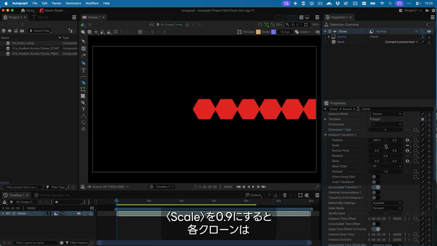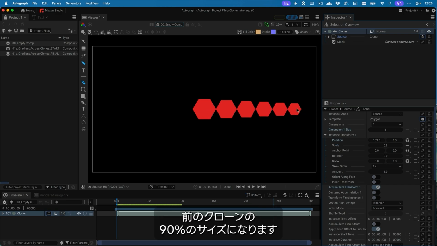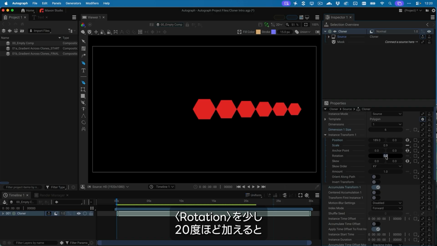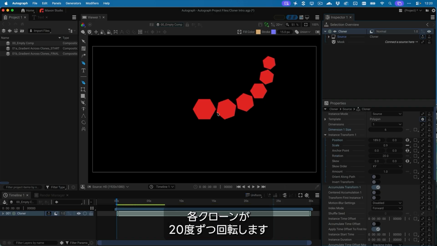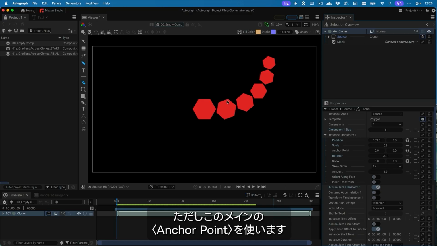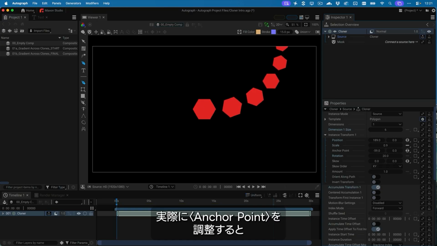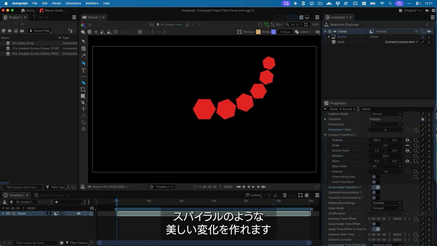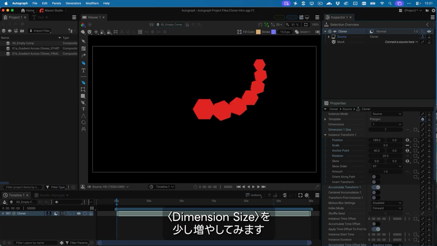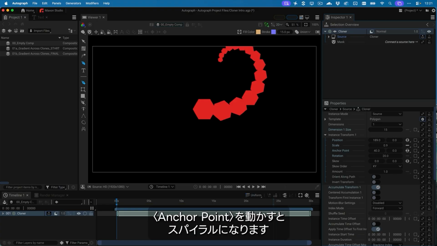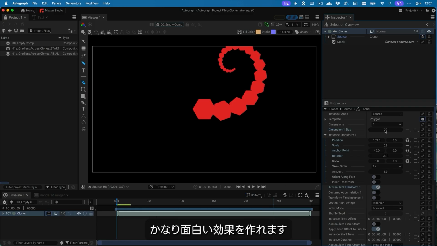If I take scale to 0.9, then each clone is going to be 9/10 of the scale of the previous clone. I could add a little bit of rotation, let's say maybe 20 degrees, and then each clone is going to be rotating 20 degrees, but it's going to be using this main anchor point. So I can actually adjust the anchor point and get some really beautiful adjustments, spirals and such. Maybe I'll crank up the dimension size a little bit, get some spirals there by fiddling with the anchor point. Really, you could do some pretty cool tricks with this.